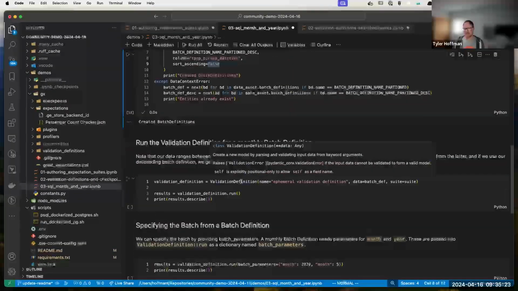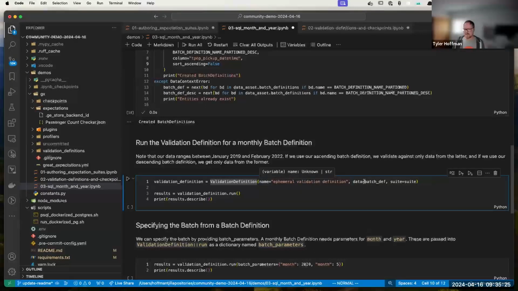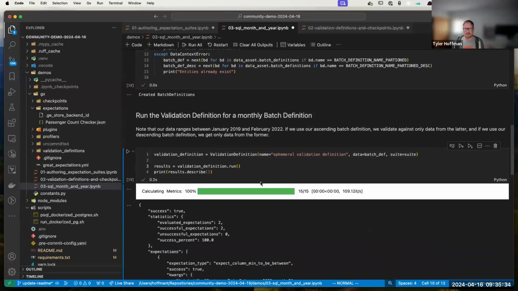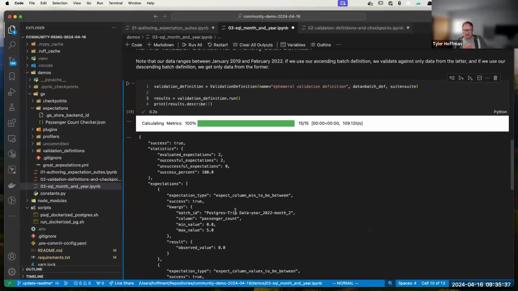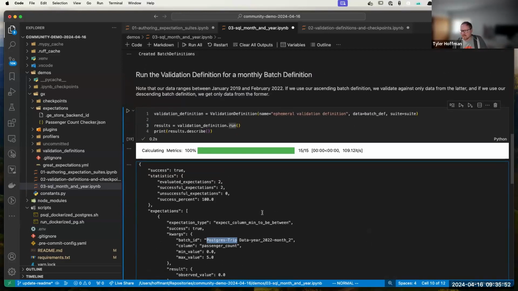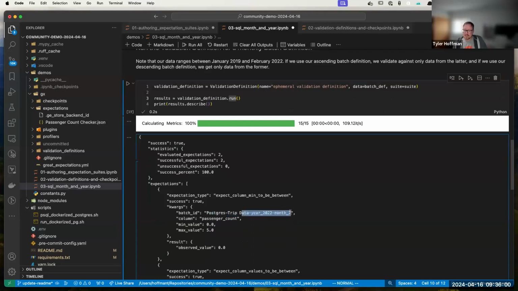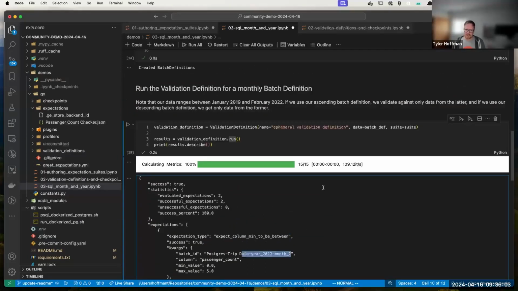And then what we're going to do is create a validation definition. We're going to pass in our batch definition and our suite, just like we did before. And then we can run the validation definition. We'll look a little bit deeper in here, and we can see the batch ID. This is the name of the asset. And then you can see that we're specifically using the batch for 2022, February. All the data in our database ranges from January 2019 to February 2022. So this is the most recent month that we have in our database.